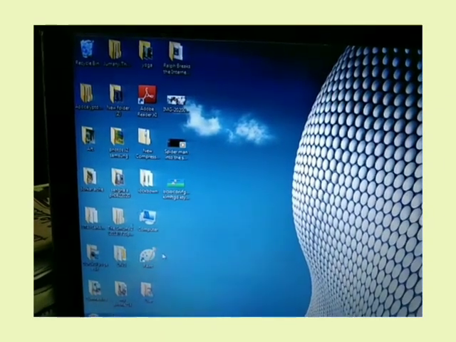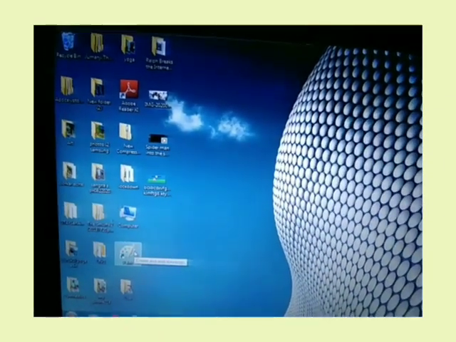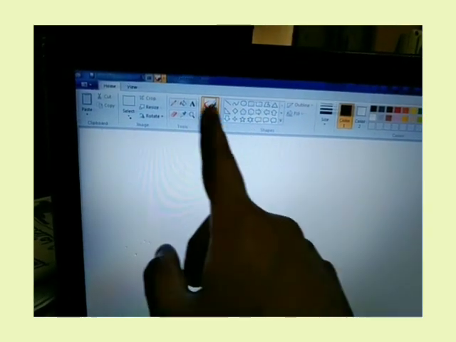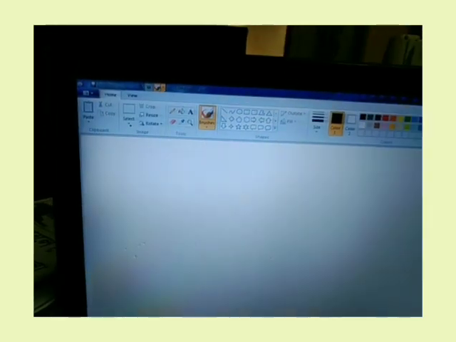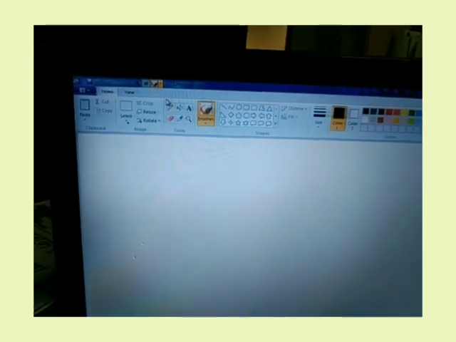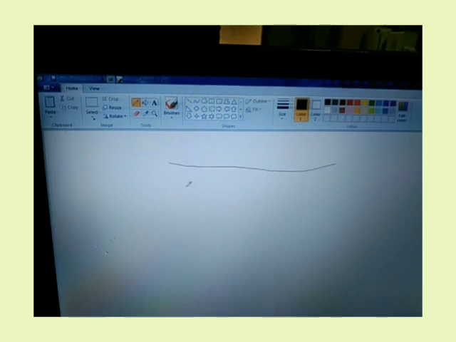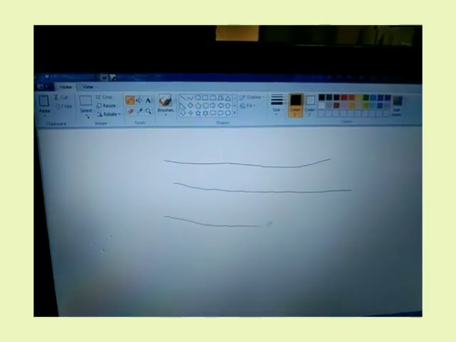So here I have Paint as an icon on my desktop. I will click on this icon and the window opens. Here we have the tools and the shapes. We can draw freehand lines using the pencil tool. Say I want to draw a straight line. This is with the pencil tool. I can draw straight lines in this way.